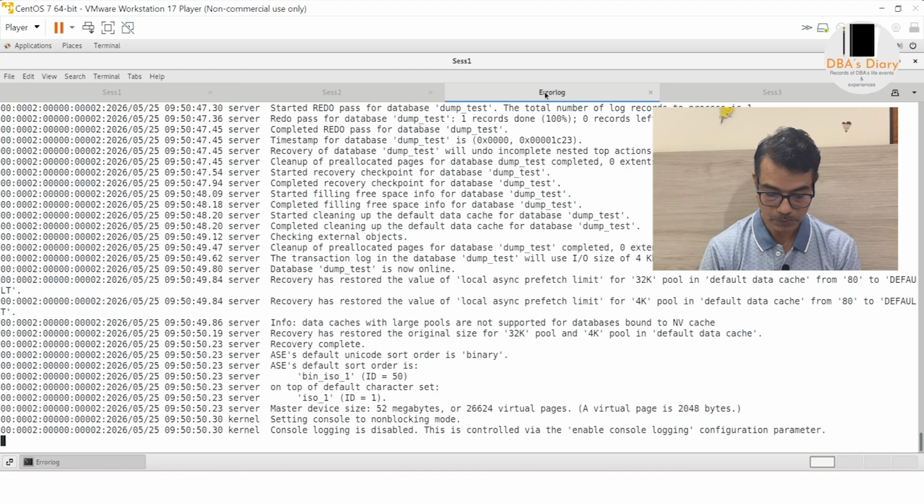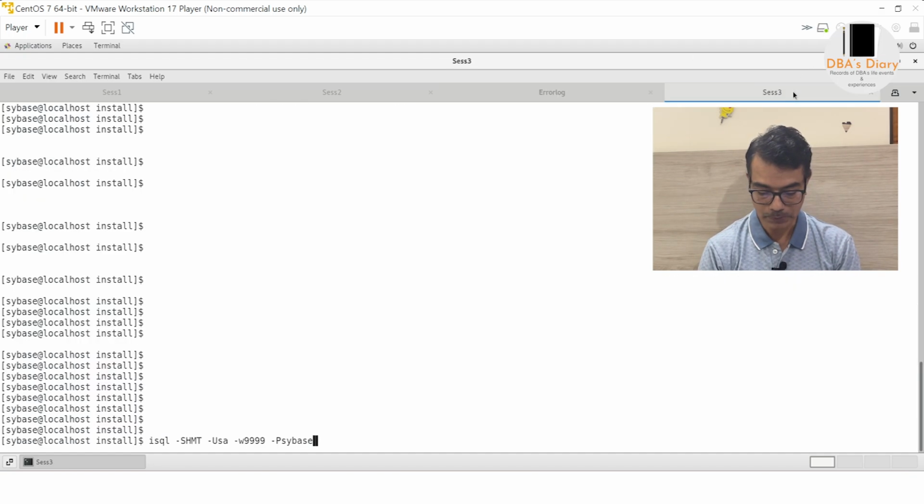The third session I have opened so that you can check the error log. When we shut down the server, we will see what it prints in the error log when you shut down gracefully, when you shut down forcefully, and when you kill it. These 3 things we are going to do, and I have opened one more session. Let's log in here as well.